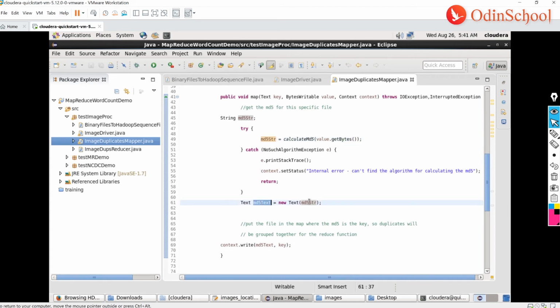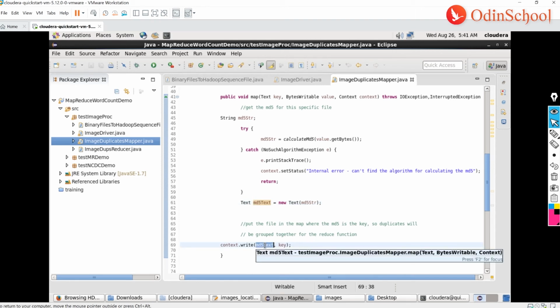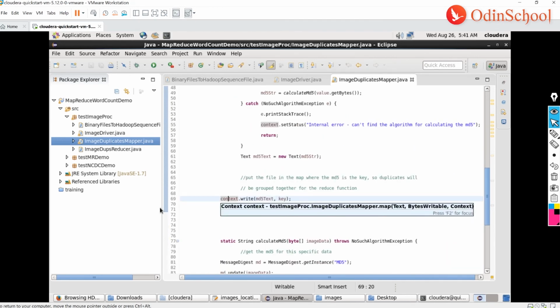Now MD5 str we are converting into the Text data type of Hadoop, and MD5 text would be your variable, which would be the key, and the value would be nothing but the original key, which is nothing but the path. So MD5 text is your key now, and the original key is your value now. And that way the mapper class ends over here.